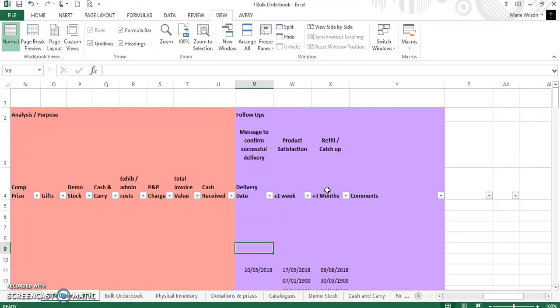So your delivery date, that's the date that your order actually got received. If you are doing it here, or should I say if you're getting it delivered here, then obviously the delivery date should be the date that it should be delivered with your customer. So that delivery date is the date that you need to, first of all, contact your customer, message them and just say your product was due for delivery today.